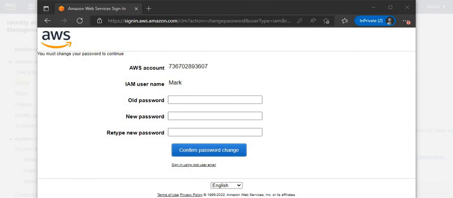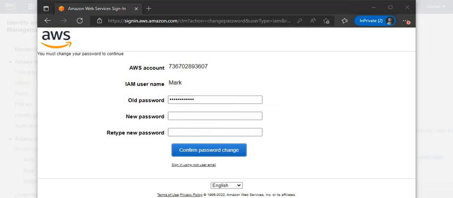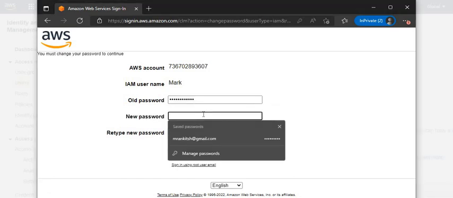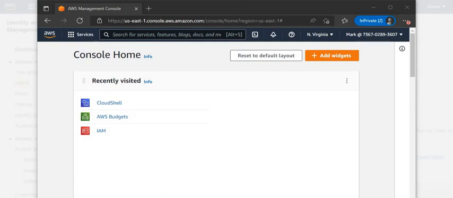And we landed on the screen. Now this screen is showing us the option I was talking to you about previously. We have this option which says you need to change your password. We need to enter the old password. Okay, I have entered my old password and I will need to enter a new password here. Okay, I've entered the passwords. Then we can click on confirm password change and we are logged into the account.